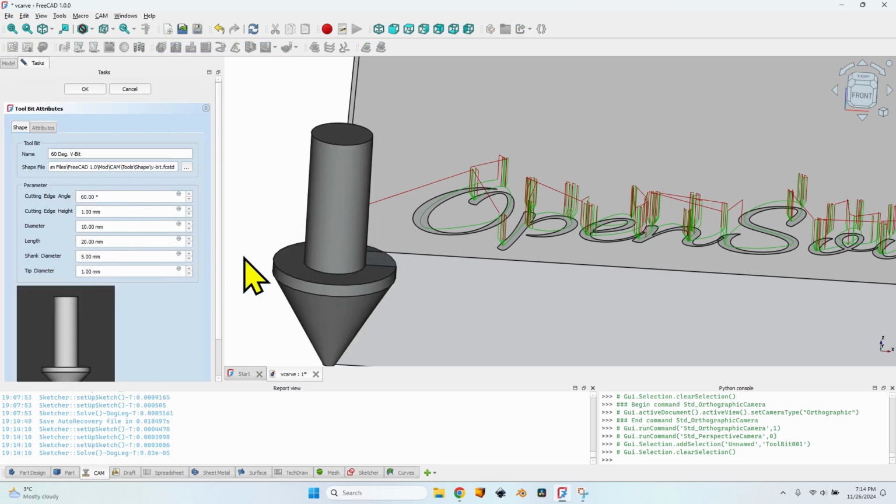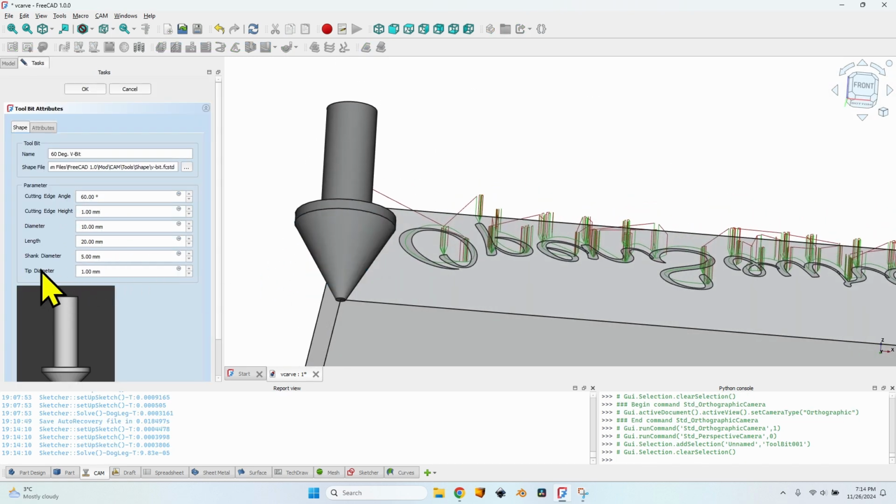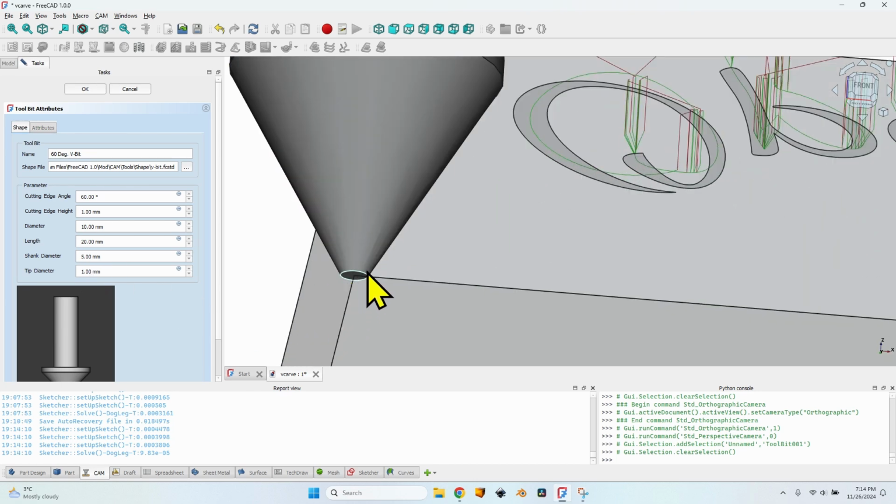Here I have all the settings for the toolbit. As you can see, I have a tip diameter setting here, which means the diameter of this circle here. I have a tip diameter of 1 millimeter, but my toolbit is actually pointy. It's 0.01 millimeters. I will set it this way. So after modifying the tip diameter, I click on the OK button, and everything will recompute.